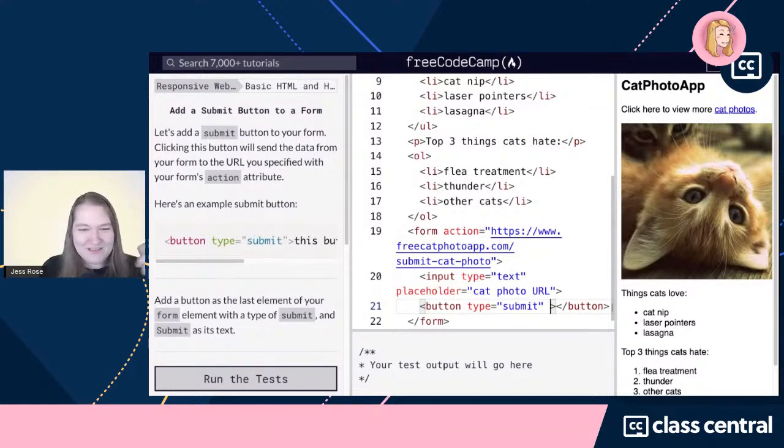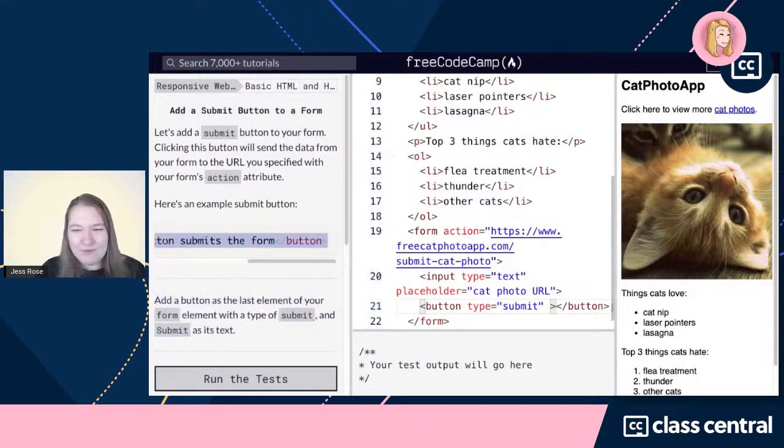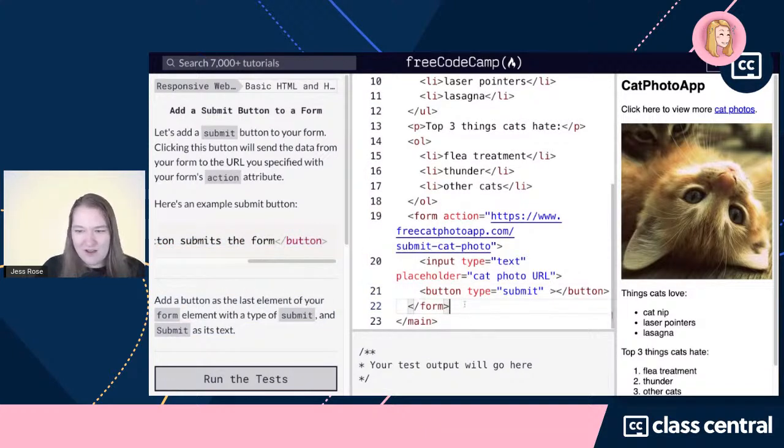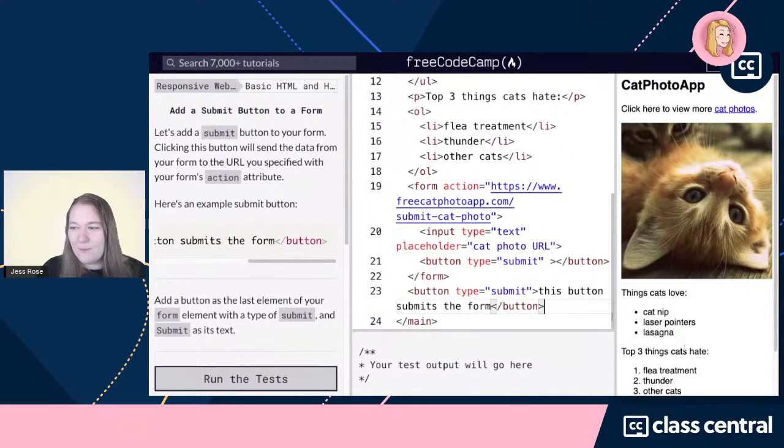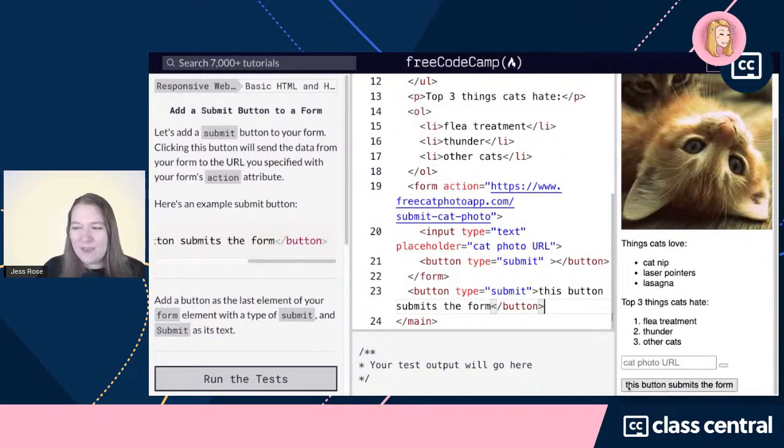The button type is submit. Yes. How do we add text? Oh, you know what? Let's copy and paste this example, yeah? And we're going to do it outside our form, which is probably not best practice. Let's come back. Here we've got a button type, submit, and it says this button submits the form.